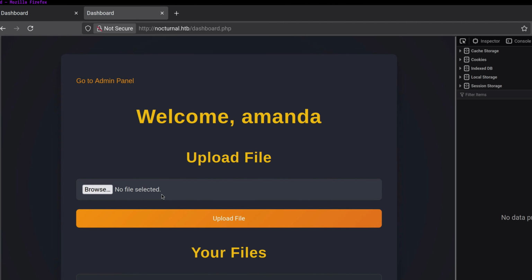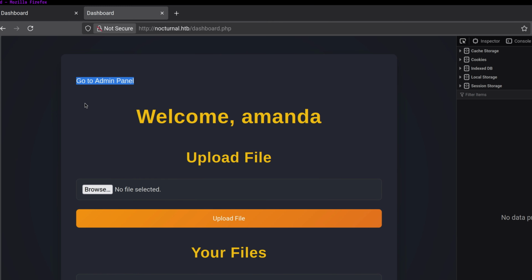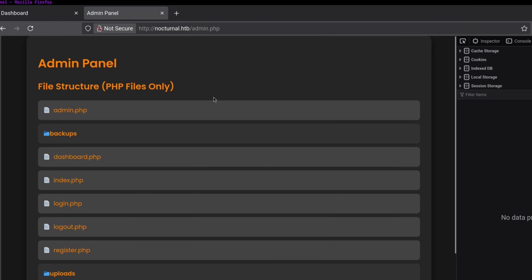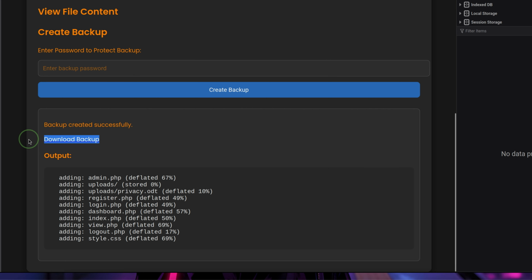The default credentials worked, and we see here that there is an admin panel. Let's go and explore it. This shows the different PHP files on the server, which seems to reflect the various site functionality we saw from the landing page. At the bottom, it allows us to perform backups. I assume this will back up the files uploaded on the server. But let's see by entering some random backup password. Oh, so it also backed up the PHP files together with the files uploaded by users.